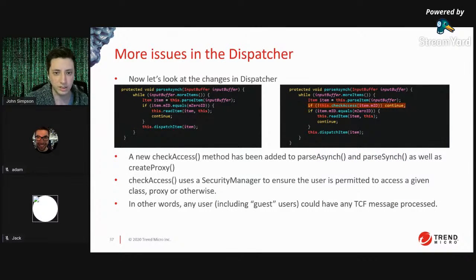So there were more issues in the dispatcher as well. In the dispatcher, in both parse async and parse sync, I've just shown parse async here, they've added on the right here, you can see this check access and item.mid, which is actually the proxy ID.